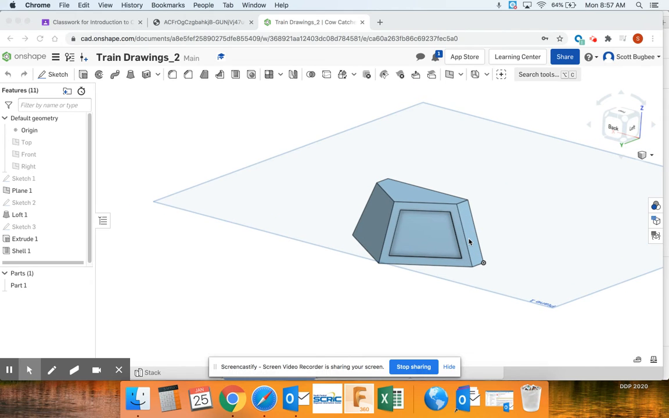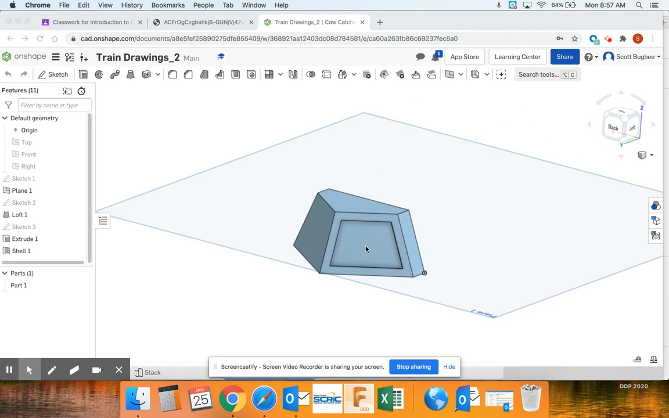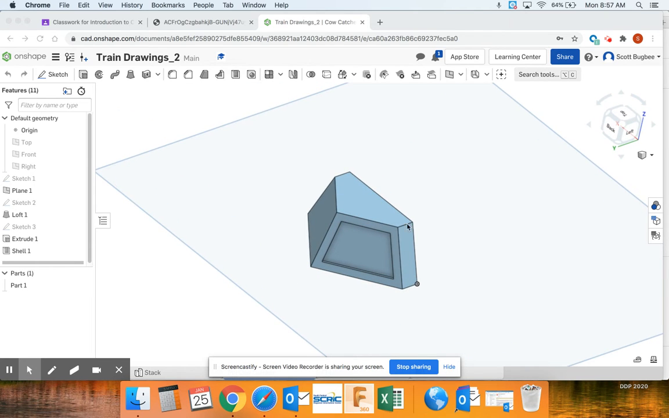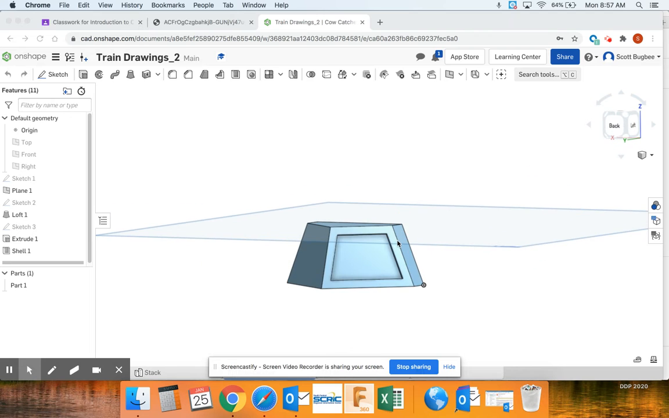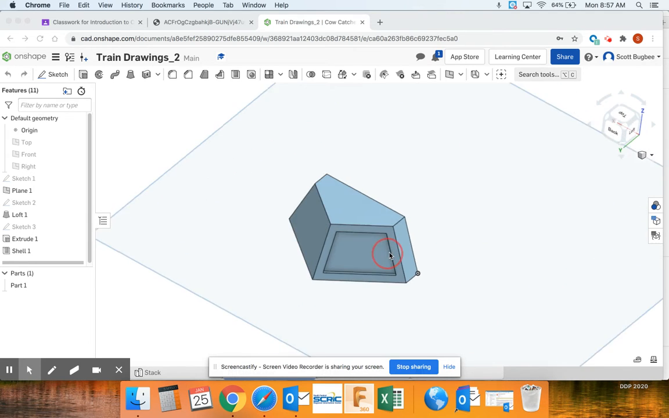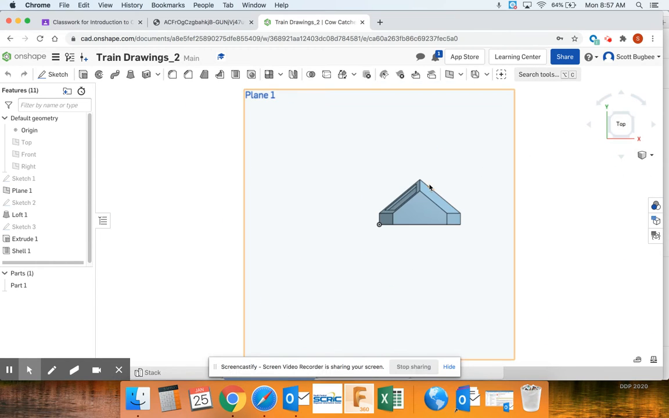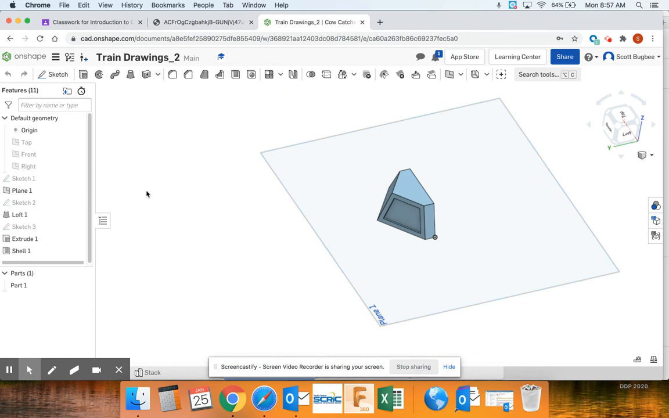The cow catcher for this train is a fairly complex part to draw in Onshape. So let me go through some of the features. Now I'm not drawing every little piece for you, but I'm going to show you the overall profile. First off, we needed to use a loft tool to create the angle seen here. And it is done through the use of two sketches.